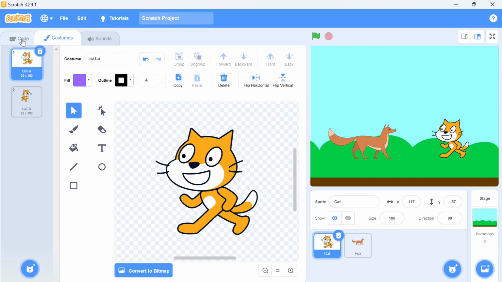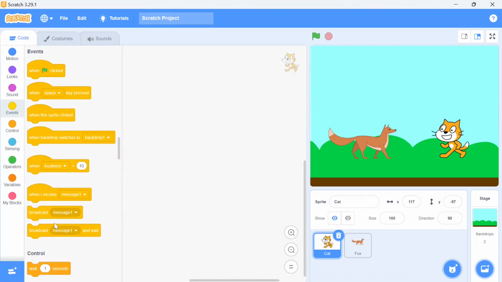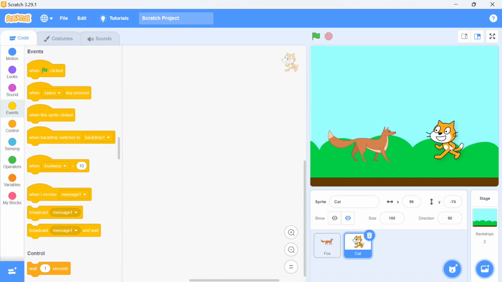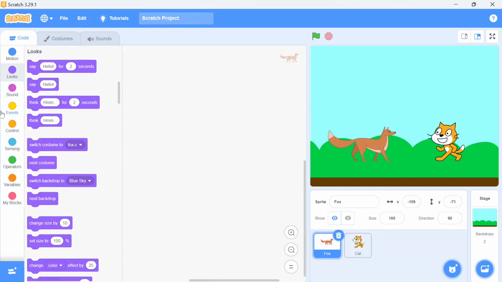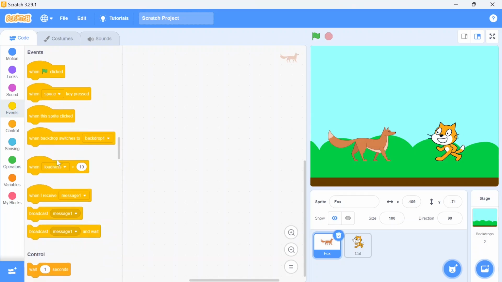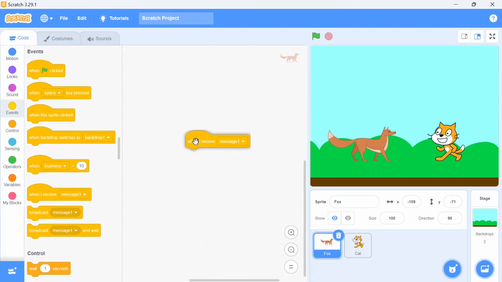Now again I need to go back to the code part, and I'll use the broadcast message to show the conversation between both of them. Here I need to choose one sprite. Suppose I choose the cat, and here I'll choose "when flag clicked", and it will say hello to the fox. So I'll go to the look block, "say", and here I'll mention hello fox. And now for the fox, I'll check it, go to the event block and choose "when I receive" one message.